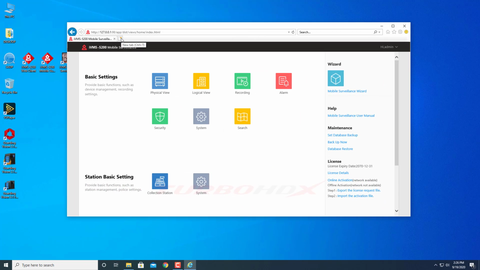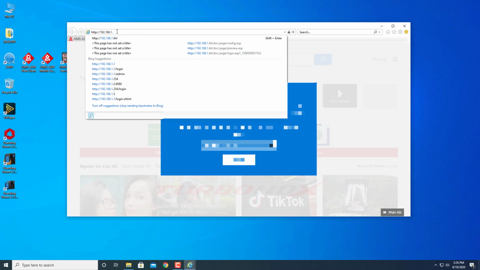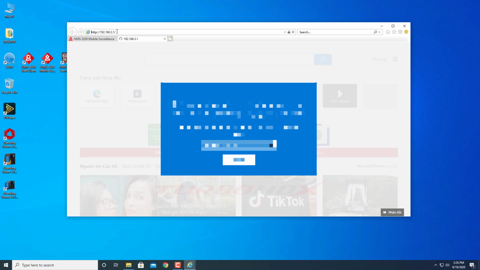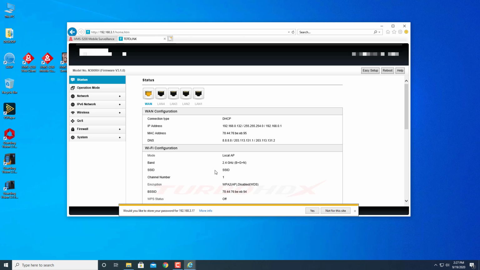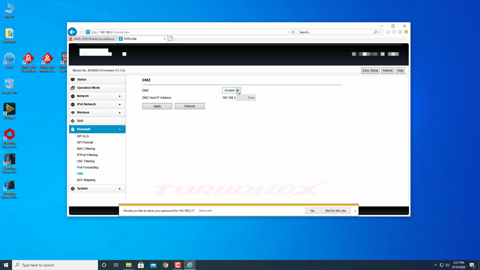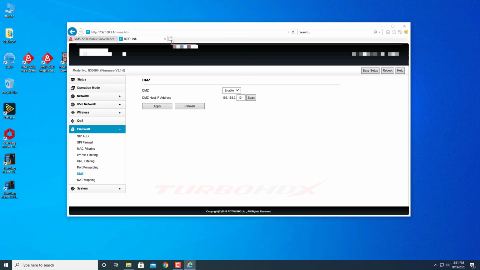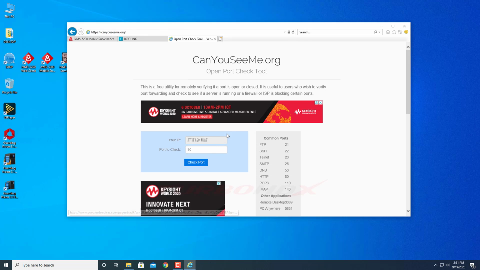Step 2. Open all the ports of the software. Log in to the internet modem to open all ports of the software by the IP address of the PC. We can enable DMZ to open all the ports. Enter the IP address of the PC. Now check that the ports are open.